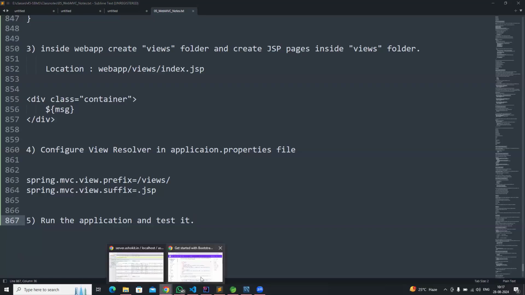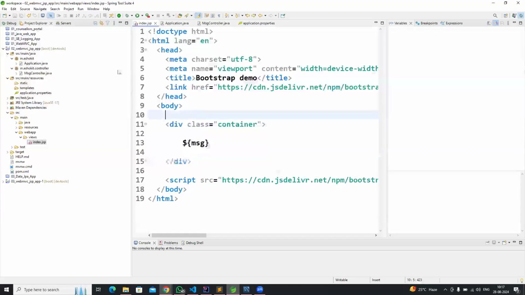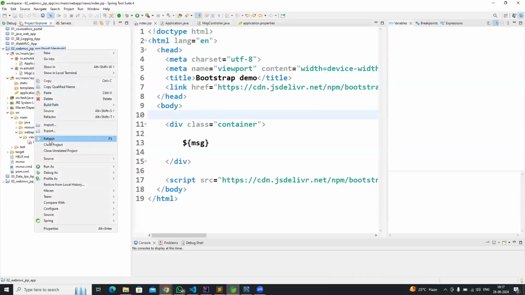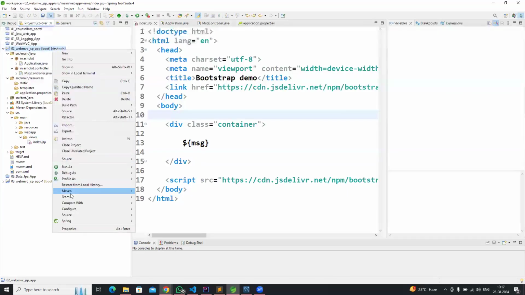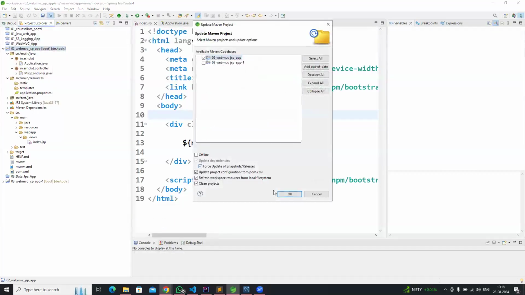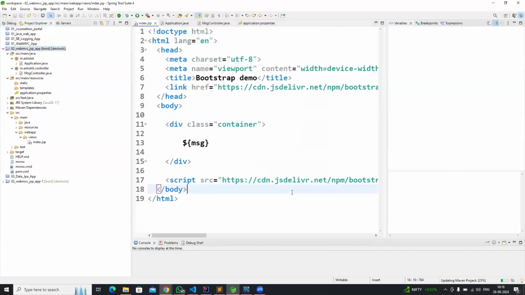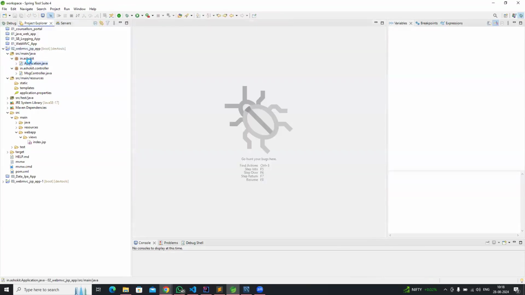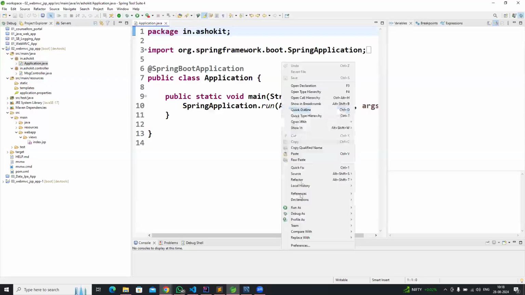Okay, so now go here and run our application, refresh our project. Let us do the Maven update for the project. Do the Maven update, force update of the Maven project. Do the Maven update and right click and run the application. Run as boot application.